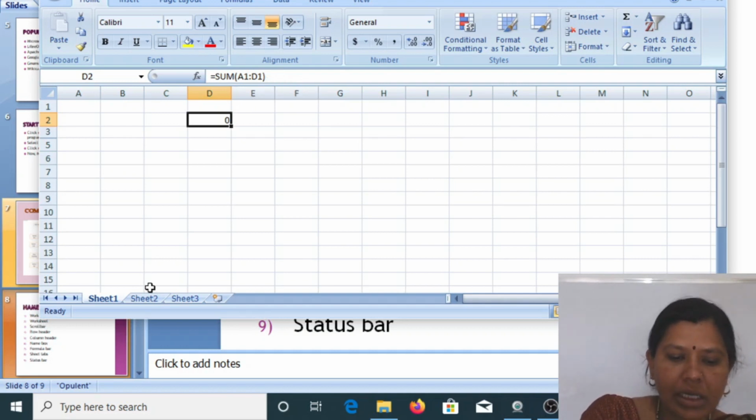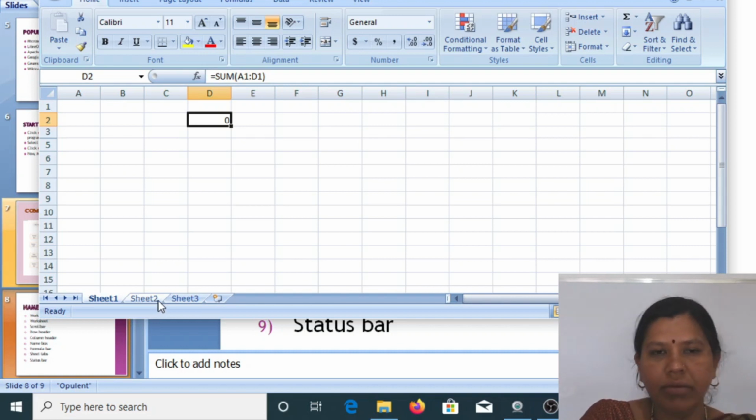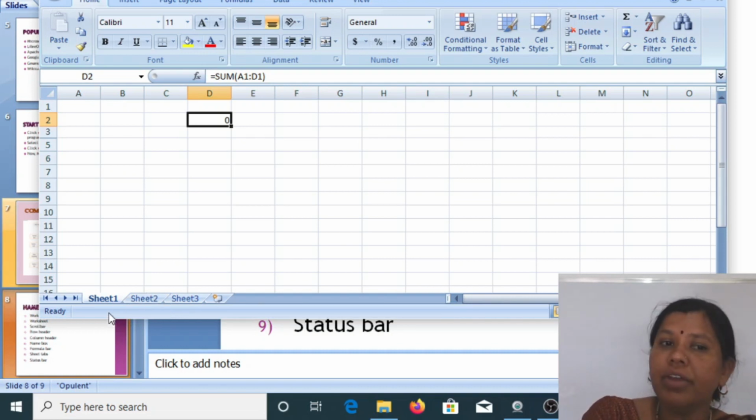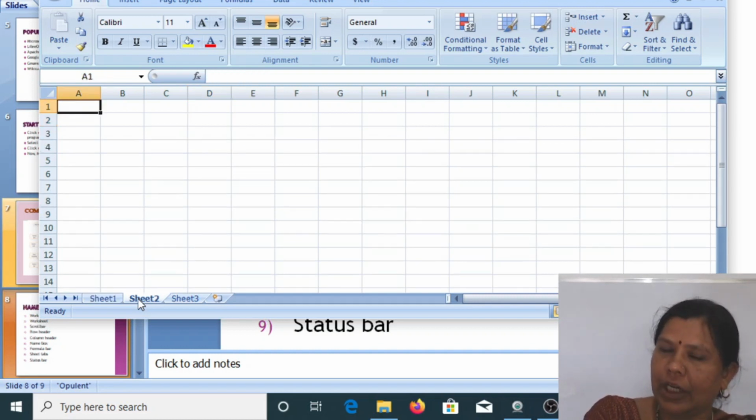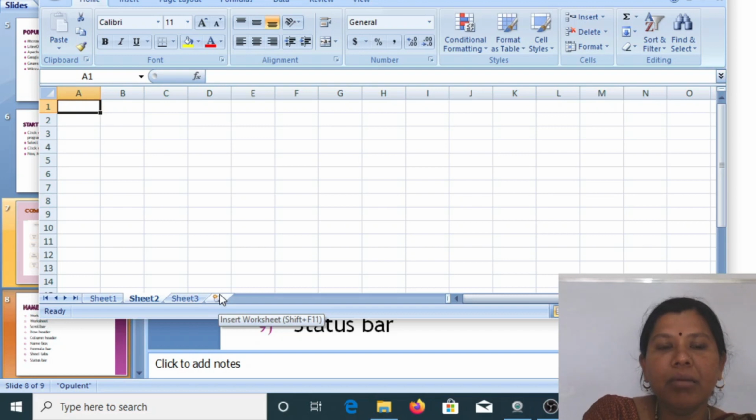Now we'll move to the sheet tabs. Sheet tabs appear at the bottom left of the Excel window. By default we have three sheets, Sheet1, Sheet2, Sheet3. For example, now we want to enter data in Sheet2. Just click on this, and it will become active. Now we are ready to enter data in the sheet. You can insert n number of sheets according to your requirement.